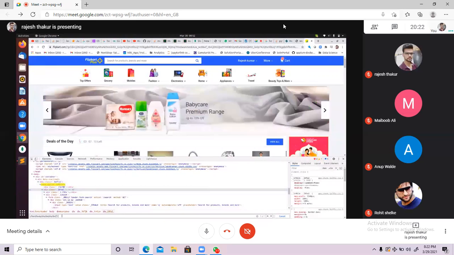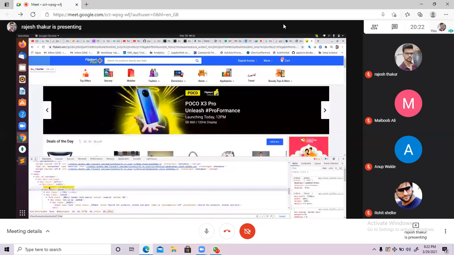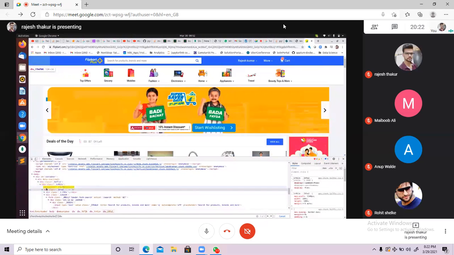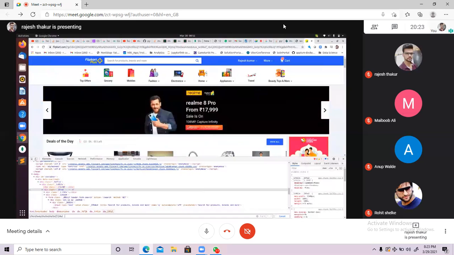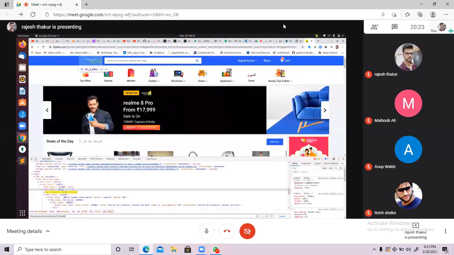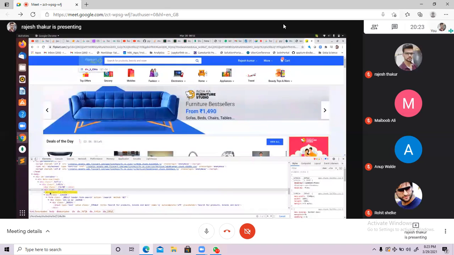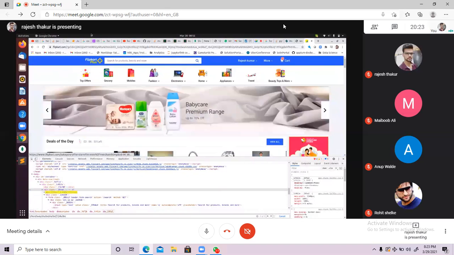Now again forward slash and div. Can you see this? I went inside the child, I went here inside the child. Now again div, we have a div, so div, yes, I came here in this div. It is covering the Flipkart Plus option, because I have a Flipkart Plus subscription.